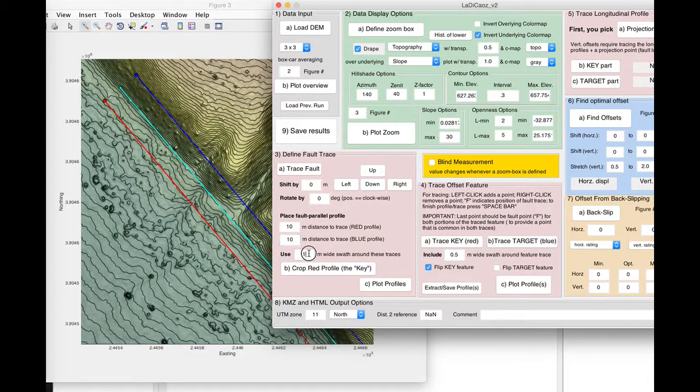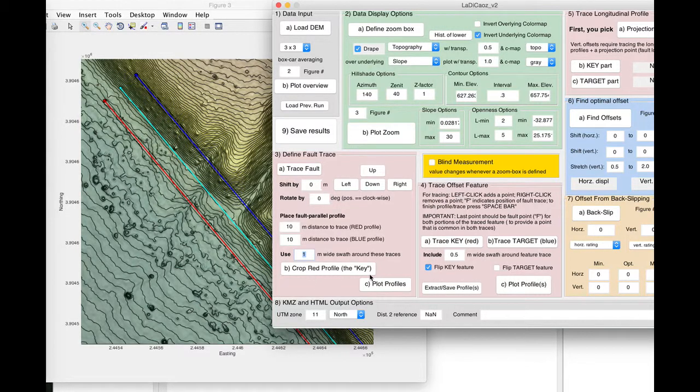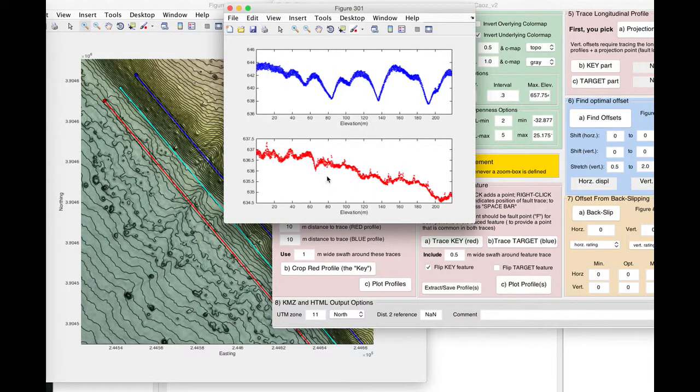You can also look at the swath width. It's basically, you can see now, a box. The dataset within that box is what's used for the profiles that you can see here. So now you see the red and the blue lines.